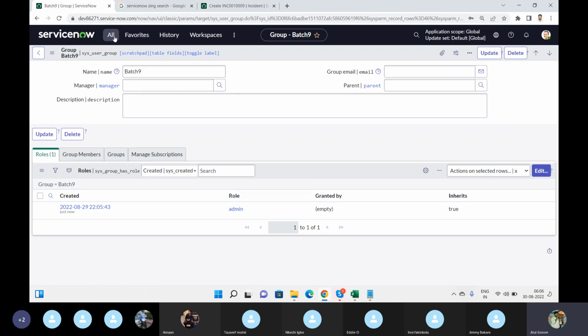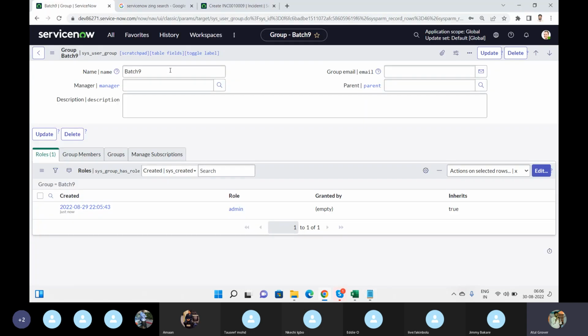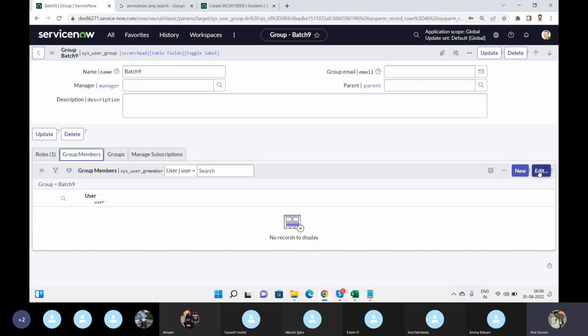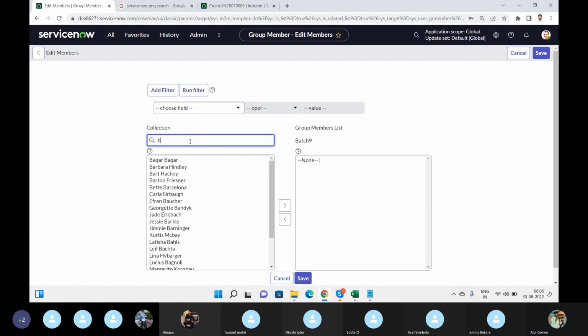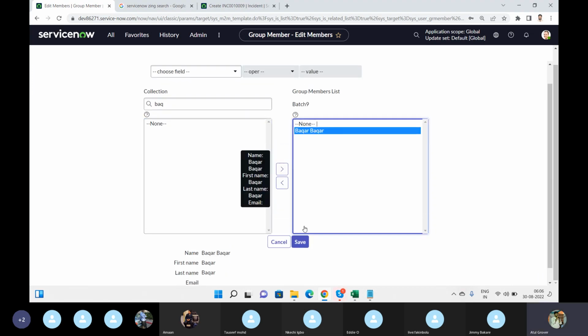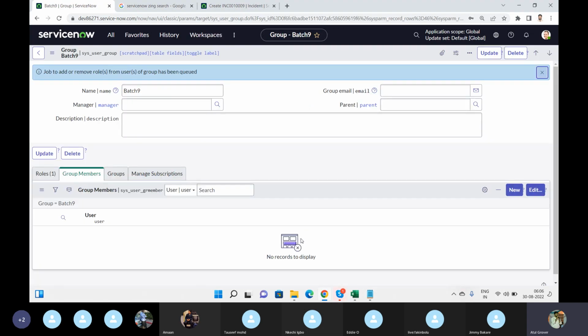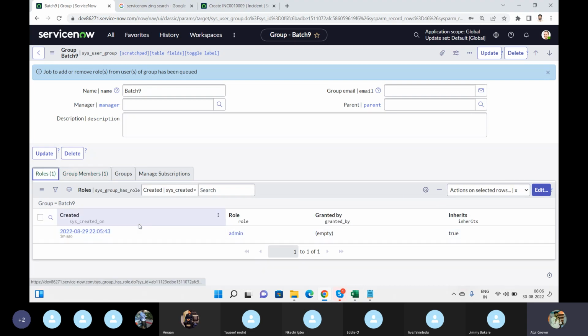Now, what next? So what we did, we have a user, we have a group, and we have a role. Now, let's start adding the user in the group. I'll go here and click on the edit. And I will search for the user and click on this and click on save. And now you will see, just click on the refresh. You can see Barker has been added in the group and he has an admin role.